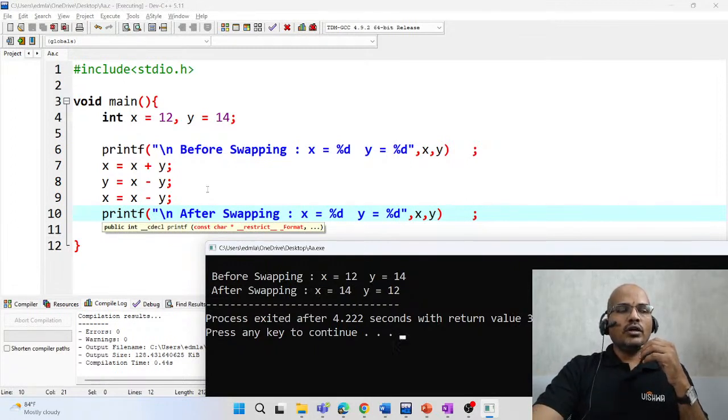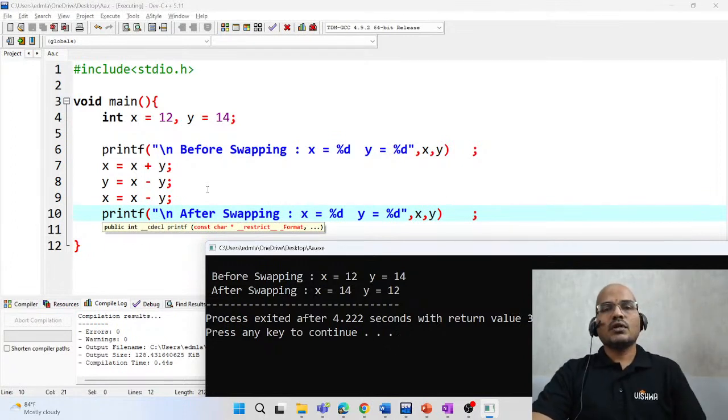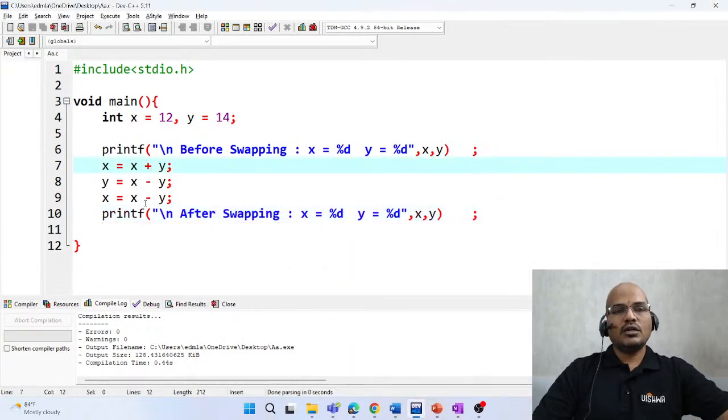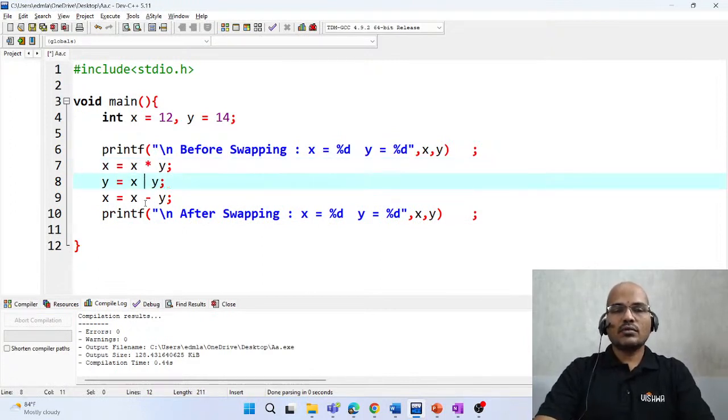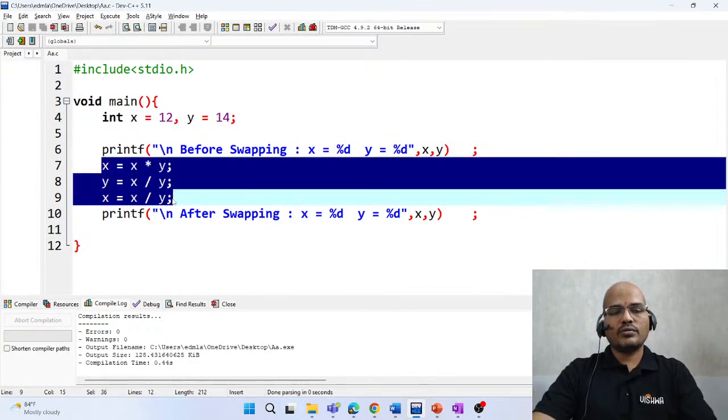Now, going ahead, let us see how to do the same thing. But the question says, can you do the same thing by using multiplication and division? Multiplication and division. I mean, I changed plus minus, so let me put it this way.